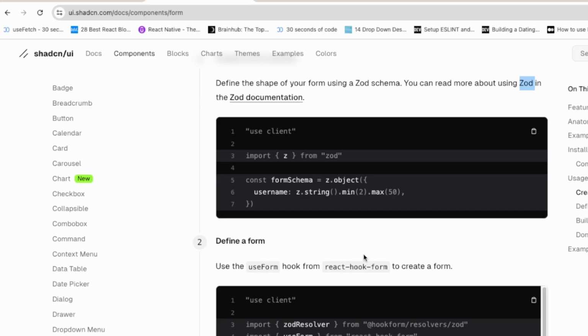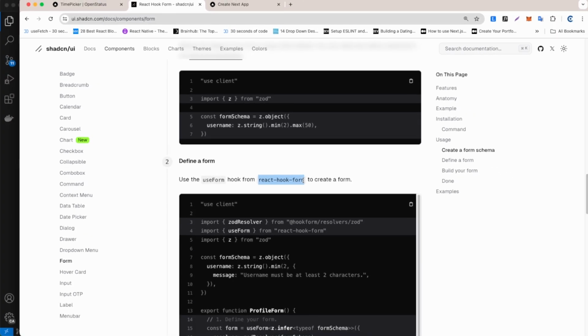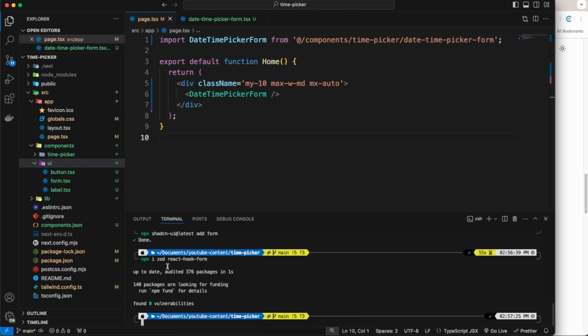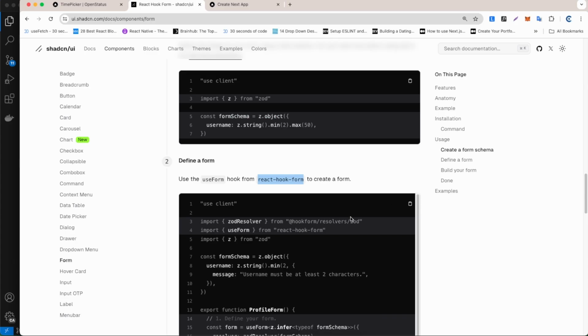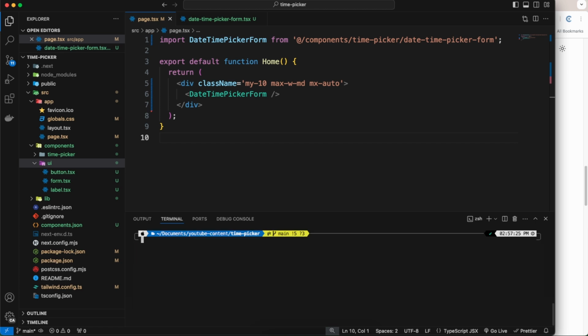And also, we're going to use React Hook Form to manage our state inside a form. So let's copy that package name and hit enter right here. npm install Zod and React Hook Form. Great. So now I want to say npm run dev like that.